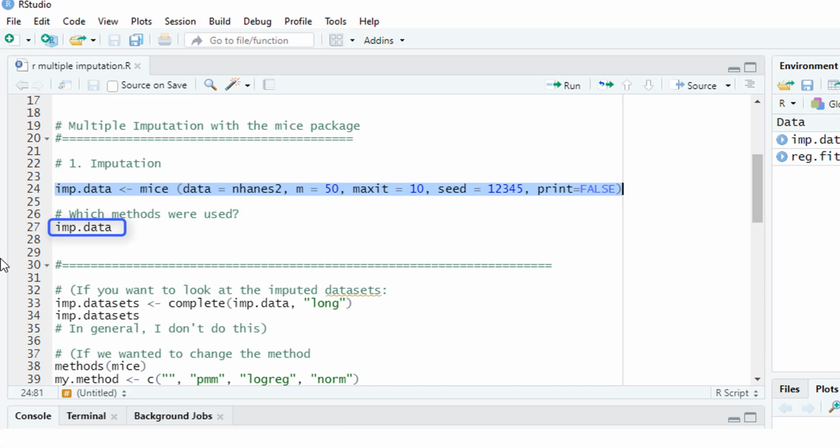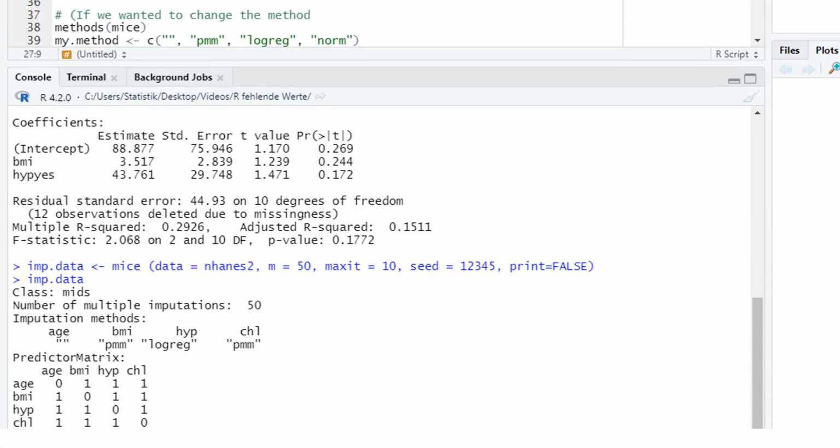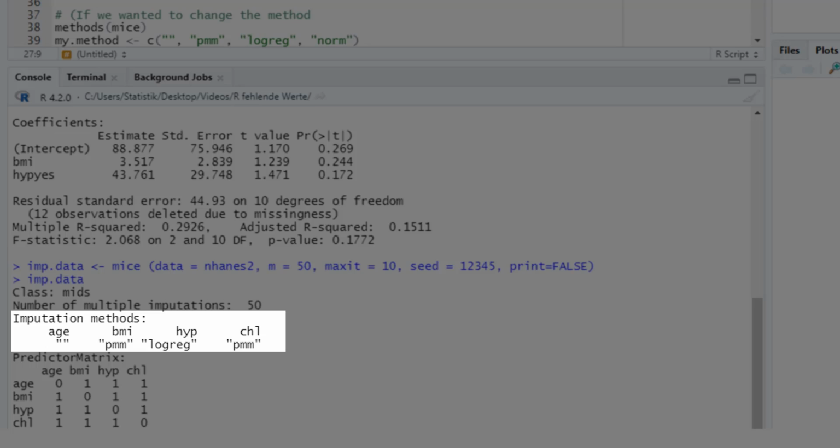First, we will look at which methods for the imputation were used. Here, the imputation method. For age, there was no method used because age was not missing for any of those 25 cases. BMI, there the method was PMM. That's a method named predictive mean matching. That's the default method used for continuous variables. For our binary variable hypertension, the method was logreg, logistic regression. And for the continuous variable cholesterol, again, predictive mean matching. Later on, I will show you how you could change the method if you want to do that.